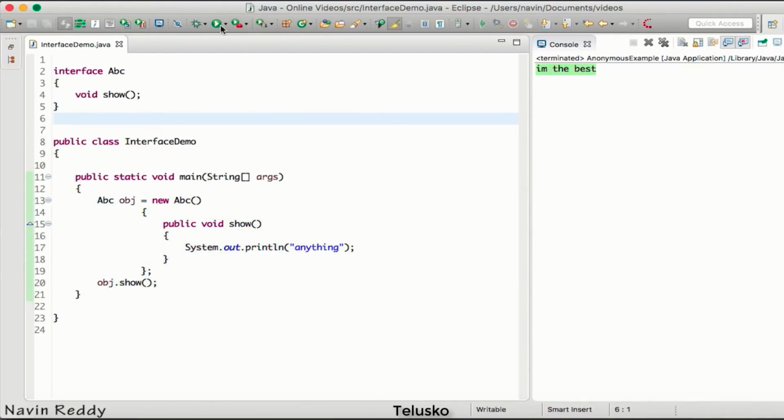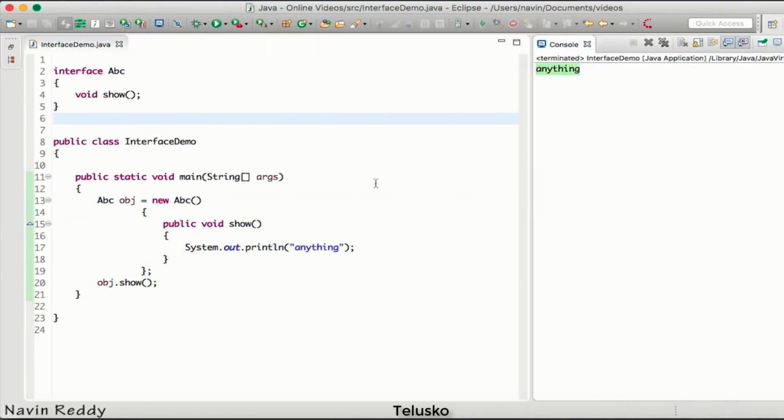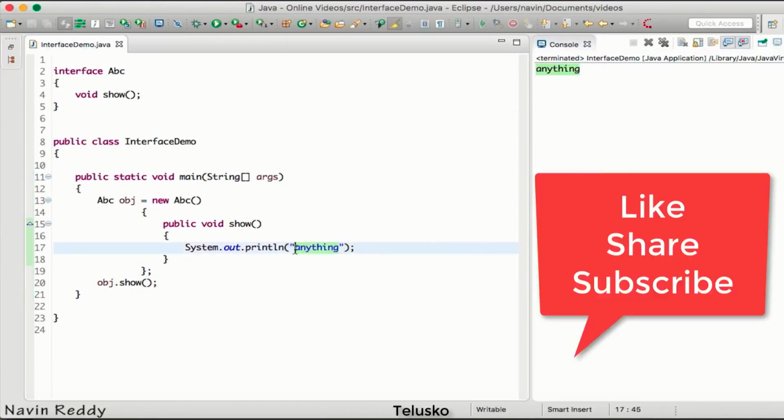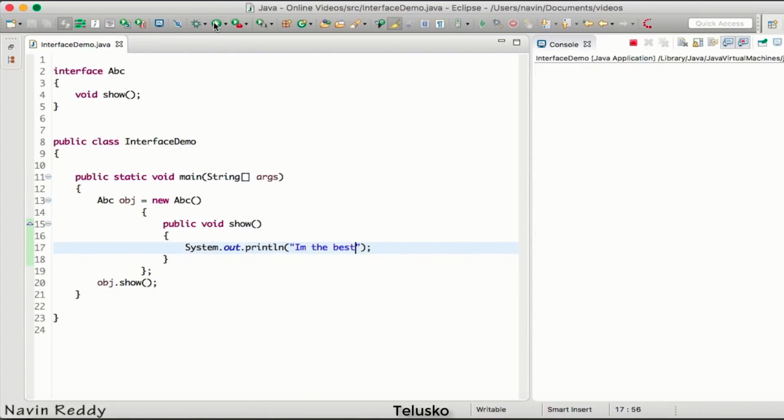And if I run this code, you can see we got the output as anything because we are printing anything here. And if you change this text, if I say I'm the best, and if you run this code, you can see we got the output as I'm the best. So that's how you use anonymous class to instantiate the interface.